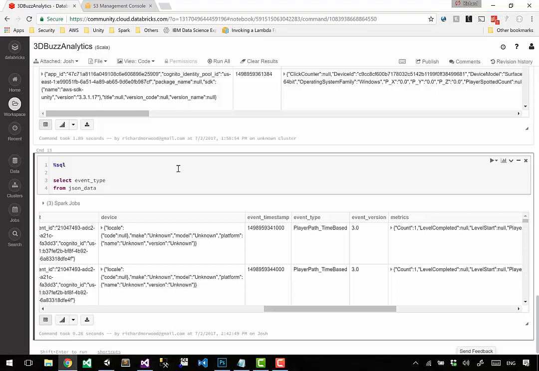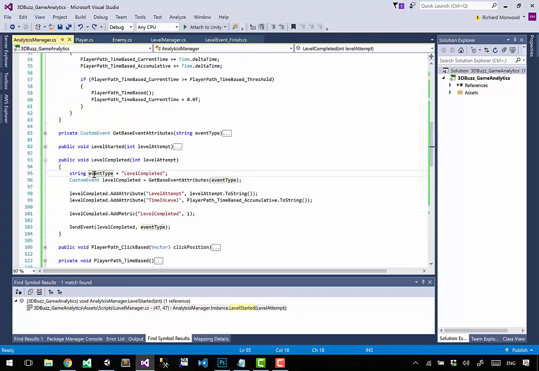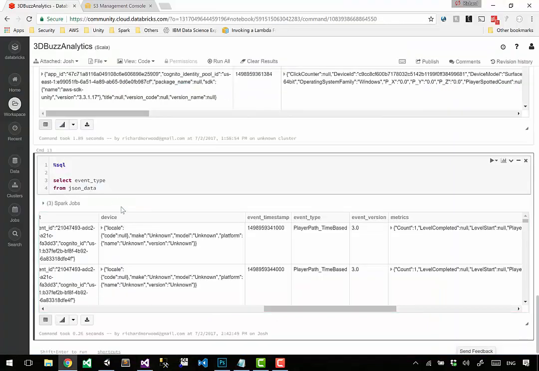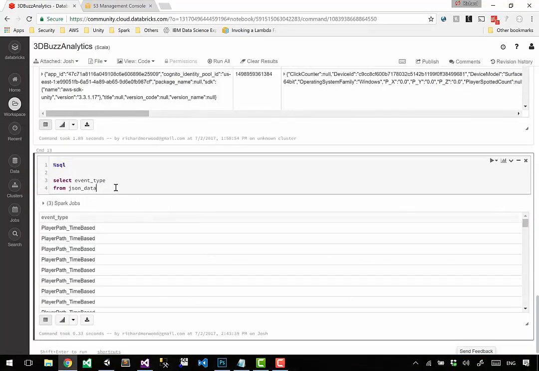These are the ones that came from Unity. Whenever we were sending off an event, let's go to our analytics code, and we were saying the event type is called level completed, in this case for the level completed event type. When we were saying get base events, we were passing in an event type, and then when we were sending an event, we were giving the event type name to the sending. So each event has its own event type name. In this case, we're saying select all the different event types, please. And it goes, no troubles at all. Here are all of the event types.